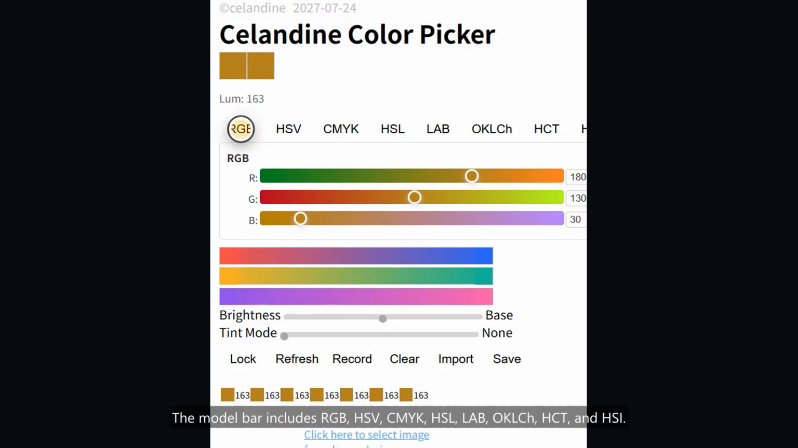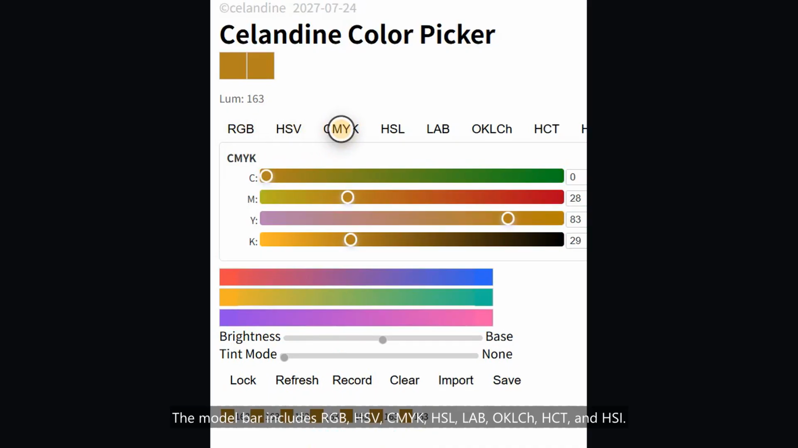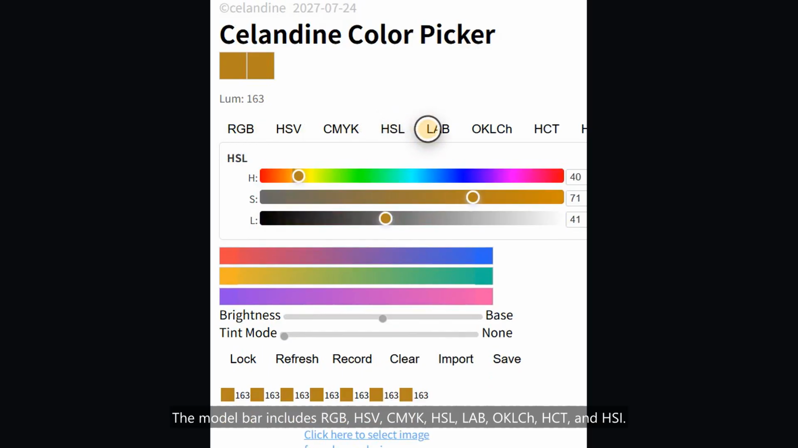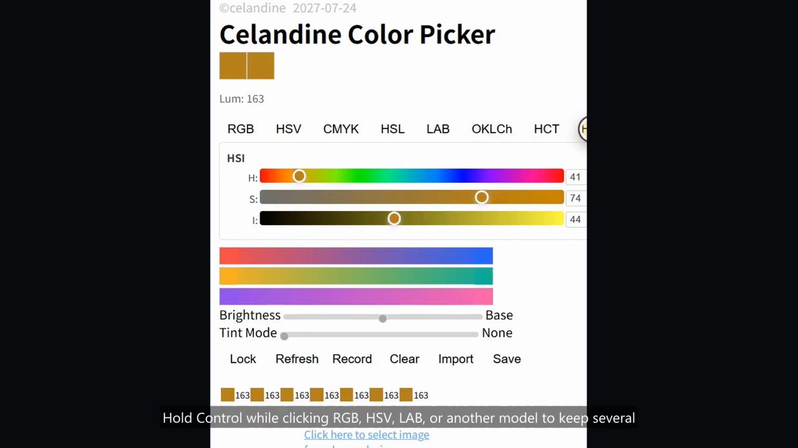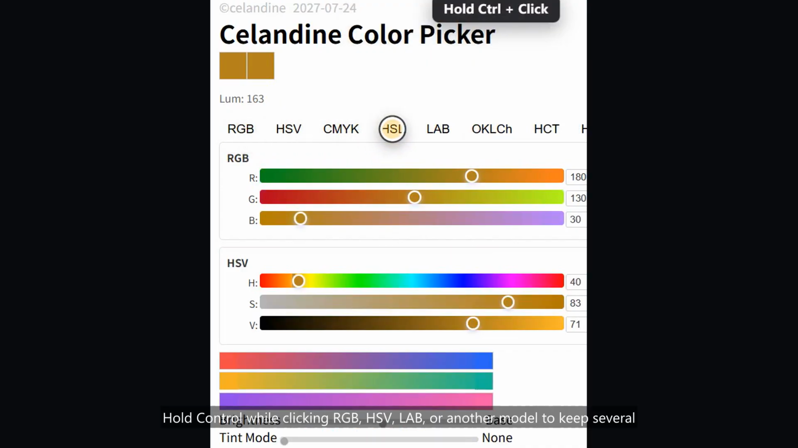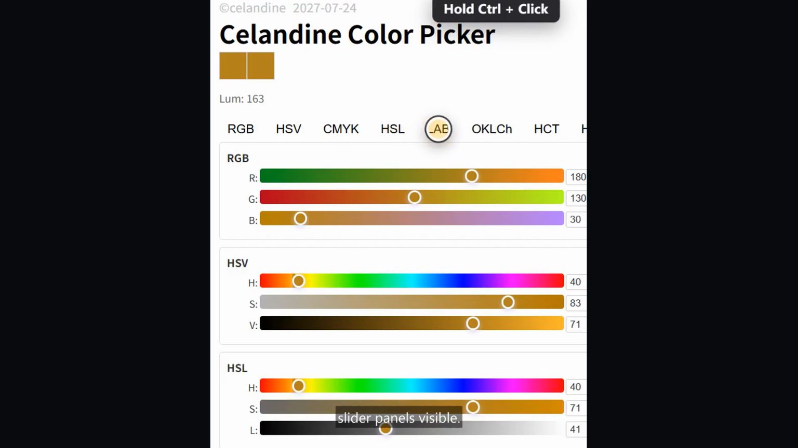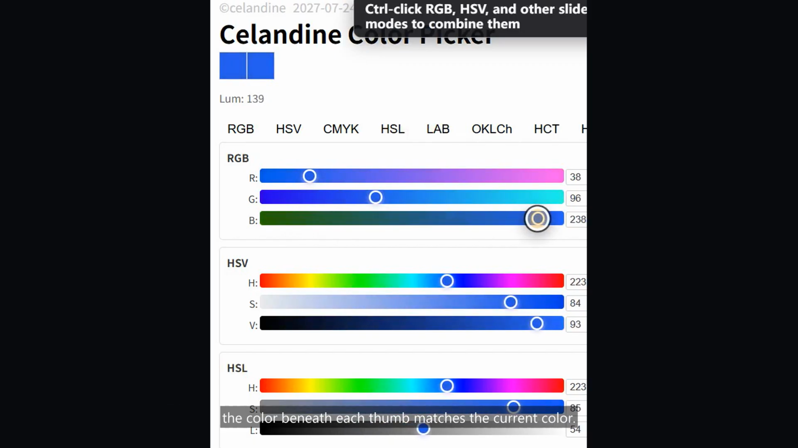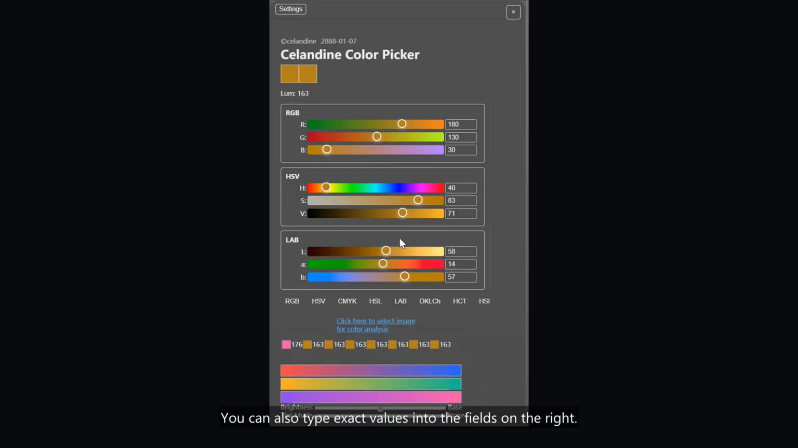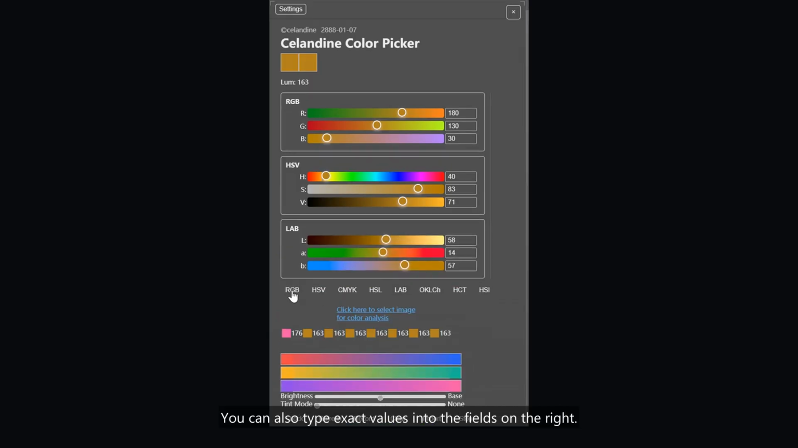The model bar includes RGB, HSV, CMYK, HSL, Lab, OKLCH, HCT, and HSI. A normal click switches to one model. Hold Ctrl while clicking RGB, HSV, Lab, or another model to keep several slider panels visible. As the color changes, every thumb and track gradient updates together, so the color beneath each thumb matches the current color. You can also type exact values into the fields on the right.